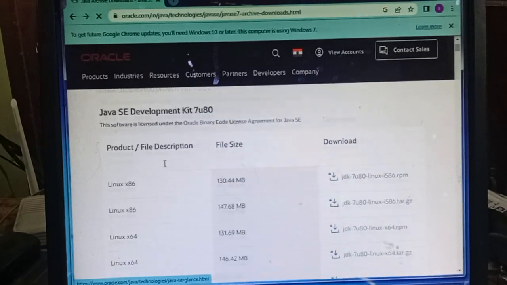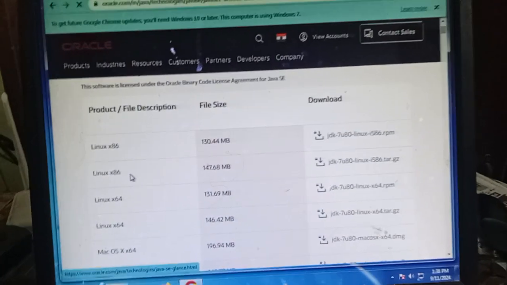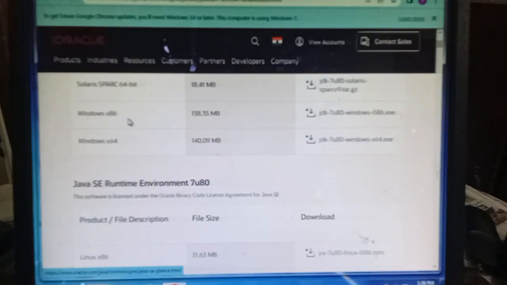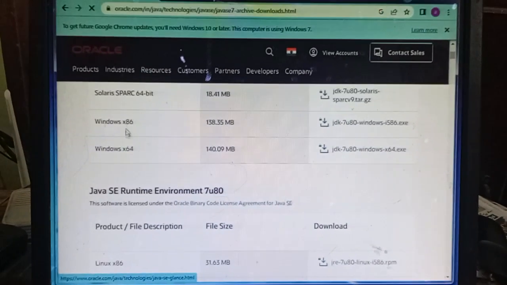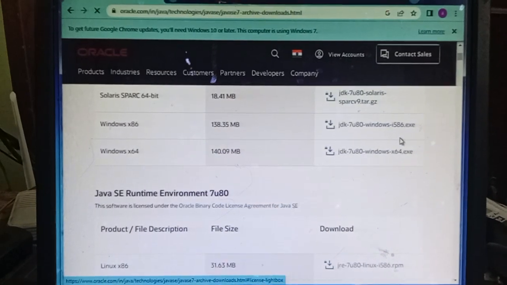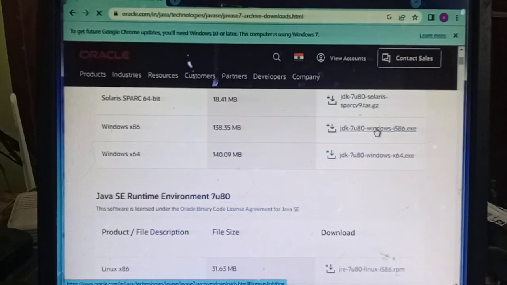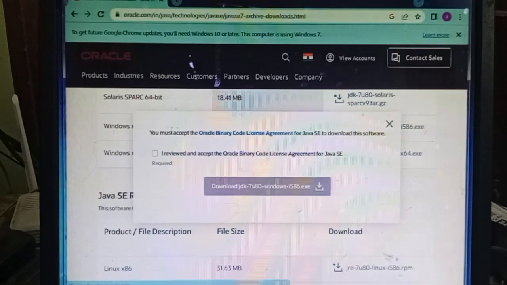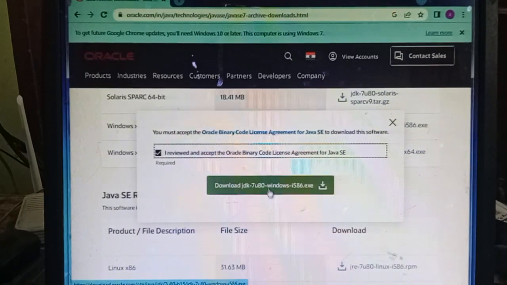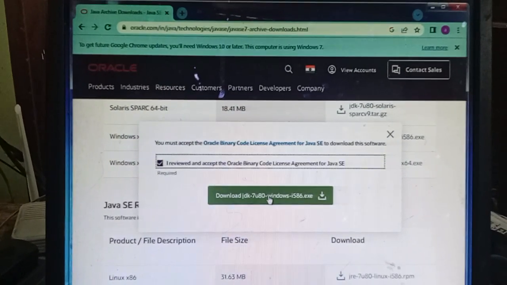Go down. These are all given according to the operating systems. Mine is Windows 32-bit, so we have to select Windows x86 and specifically the .exe file to download. Click on it. Here you select this one and then click on it. As I already downloaded it, I am now just clicking on it.